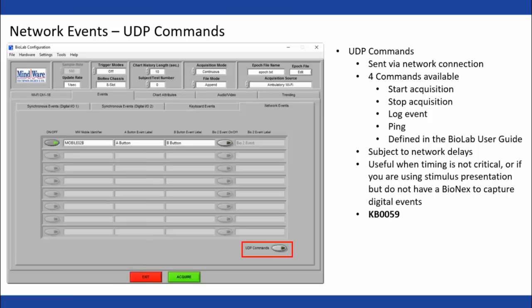And as I mentioned, there is a knowledge base article on our support site which goes over all of this in great detail and also includes an example of how you would use E-Prime to send these UDP commands to BioLab.